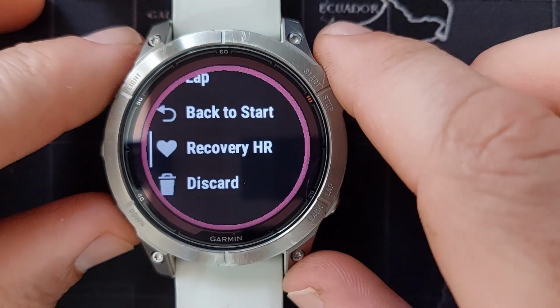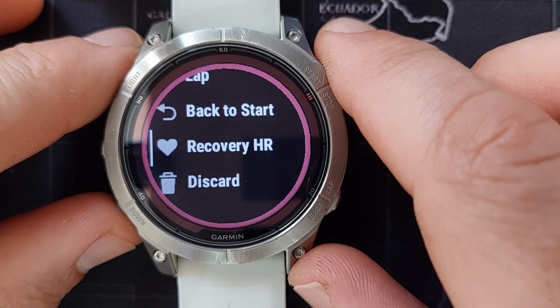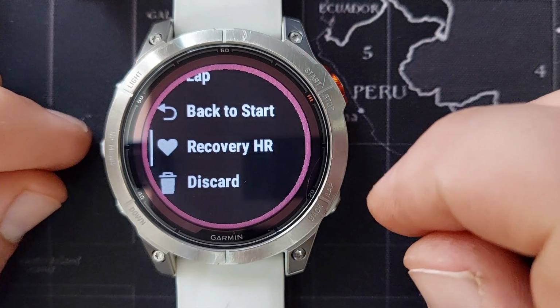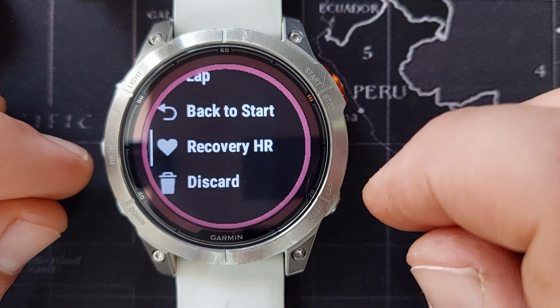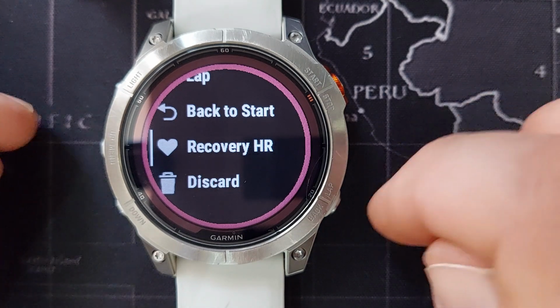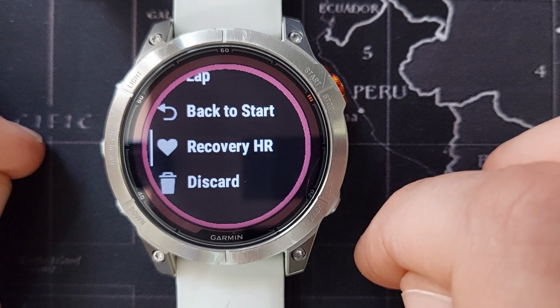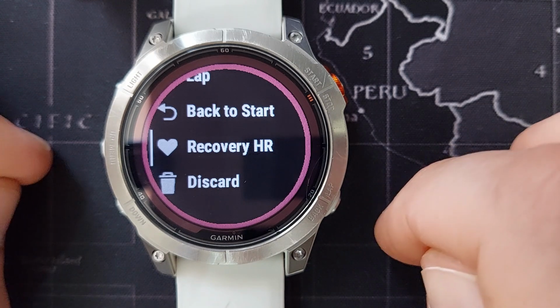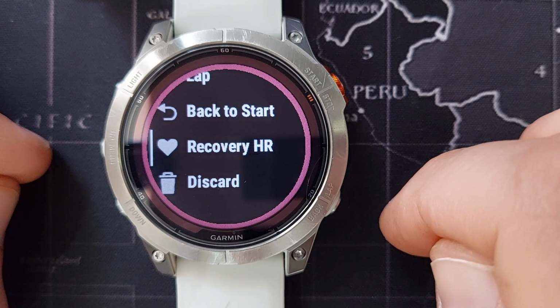Next option here is our recovery heart rate. The recovery heart rate will start a 2-minute timer. It will end the activity and take your heart rate then, and it will take your heart rate again after 2 minutes, so that you can compare those two heart rate amounts if that is something that you are interested in.